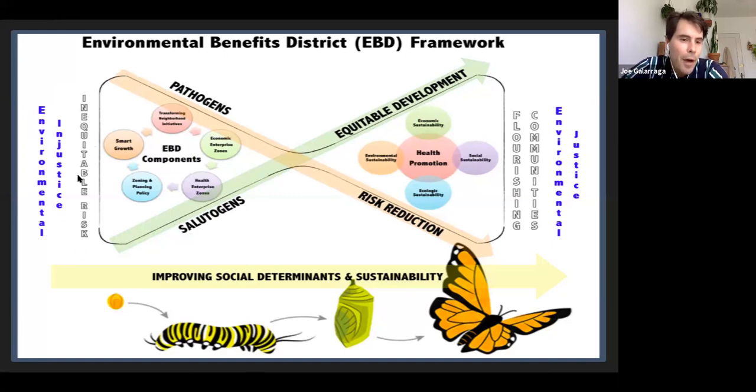So we have environmental injustice and inequitable risk on the left-hand side. These are communities where some people are disproportionately burdened, right? Communities of color and low wealth communities bear the brunt of the environmental risk that we see here. And that's what causes environmental injustice. What we're trying to aim for is flourishing communities and environmental justice here on the right-hand side. And so how do we do that?